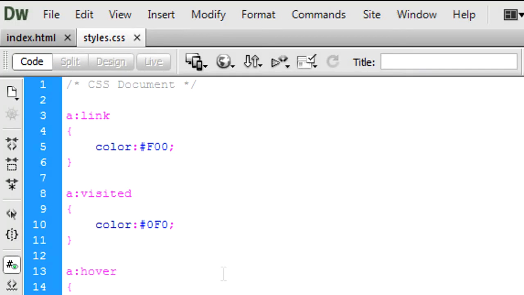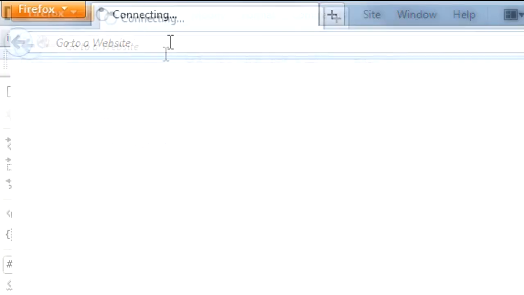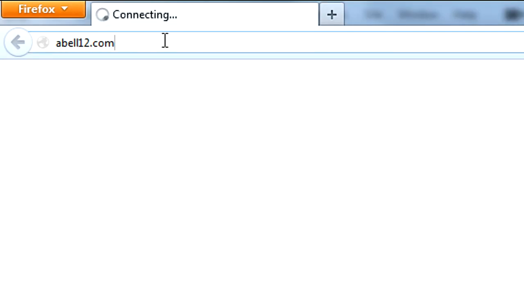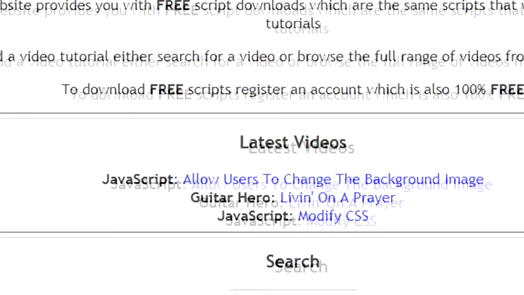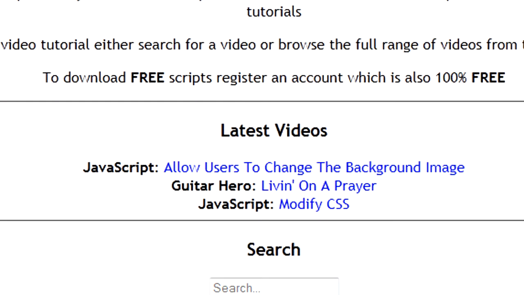Now these are fully customizable in CSS. So say if I wanted to, I don't know, remove the default underline until clicked. Similar to if I just go to able12.com, as you can see here, these latest videos have got no underline, and then as I go over it, the underline appears and it changes to red.